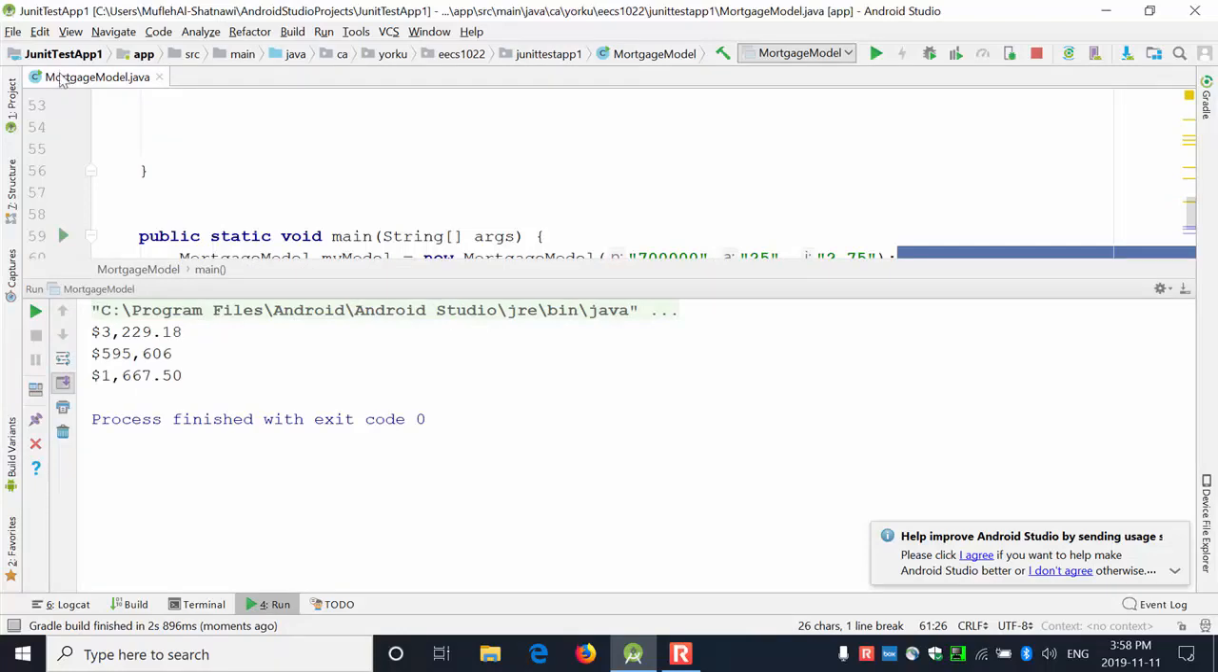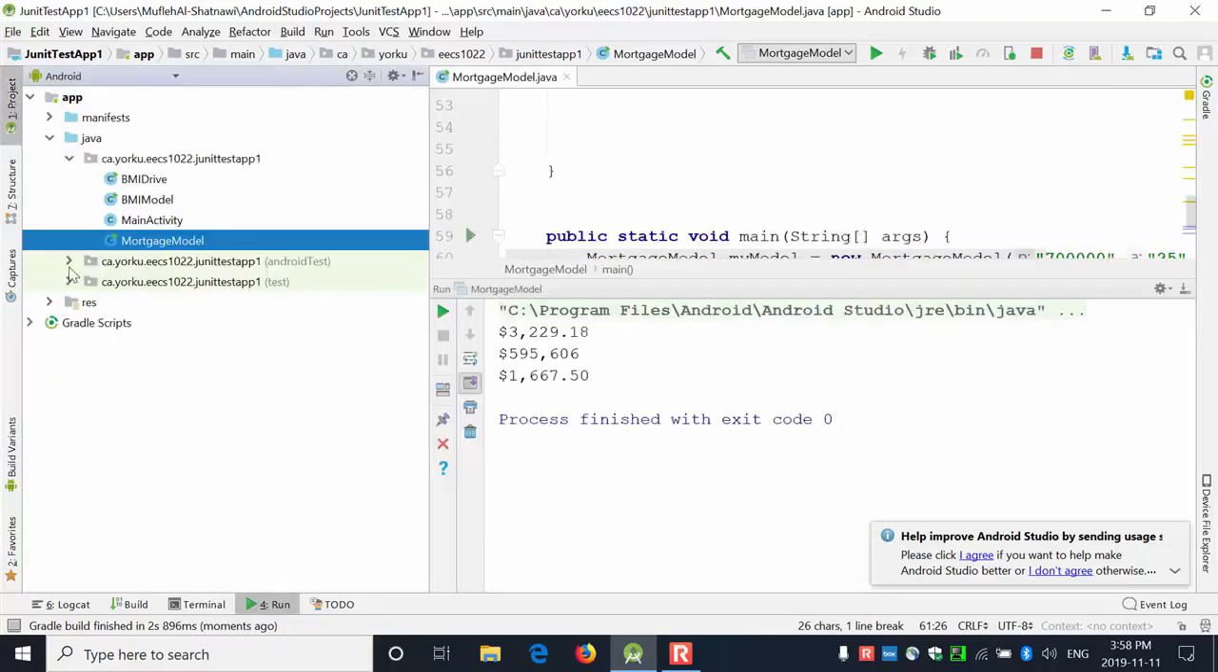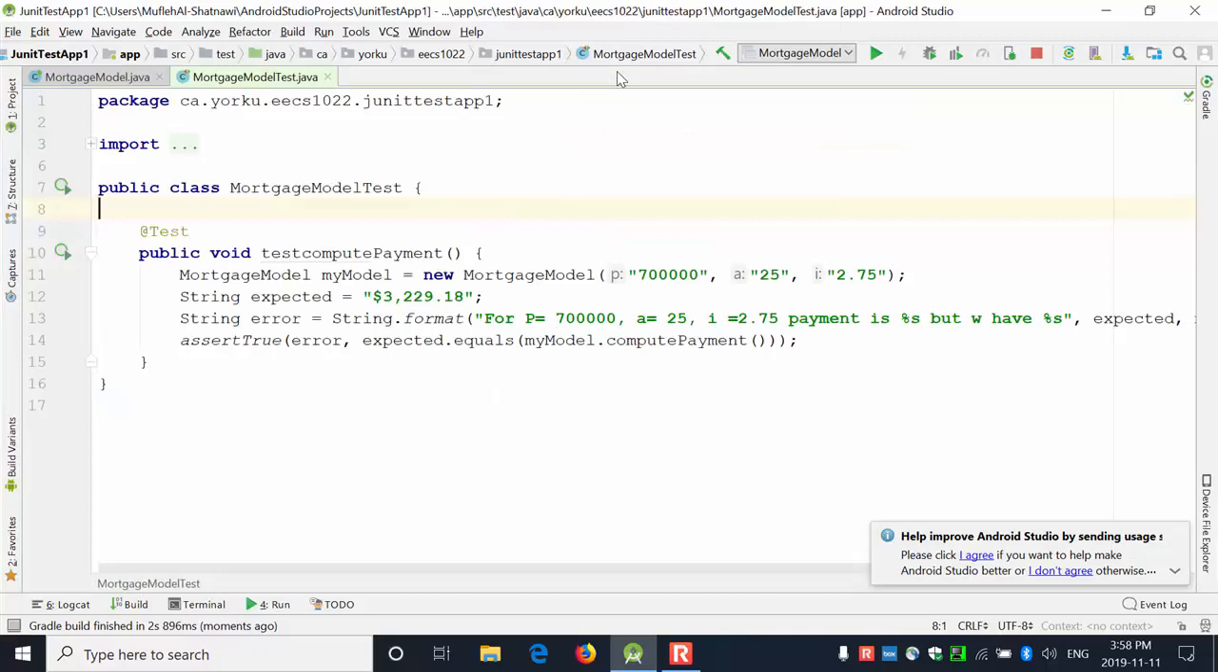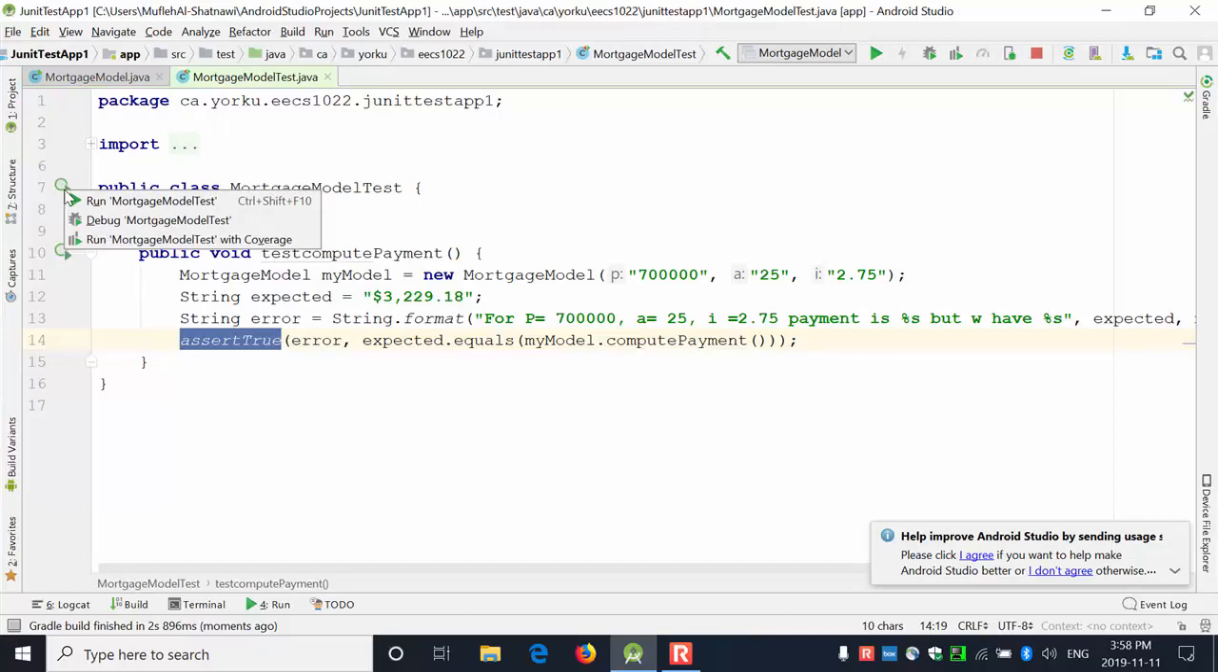Or you can create a JUnit test here inside the test for the mortgage, and you can run this. This is a JUnit test, and you can see here is assert equal, assert true, assert for. There are a lot of assertions you can use inside your JUnits, and I can run all of them here.